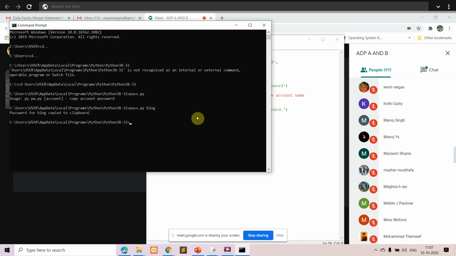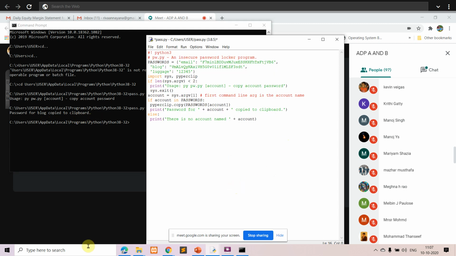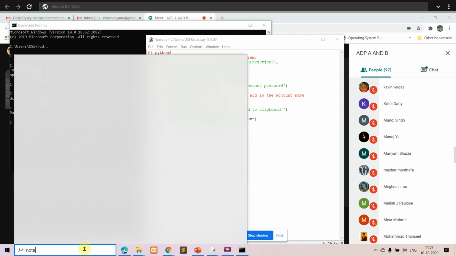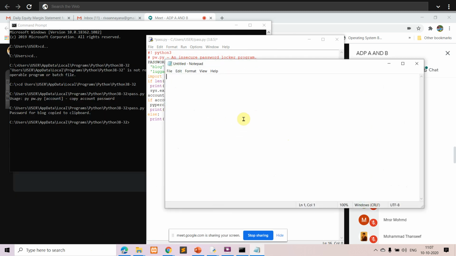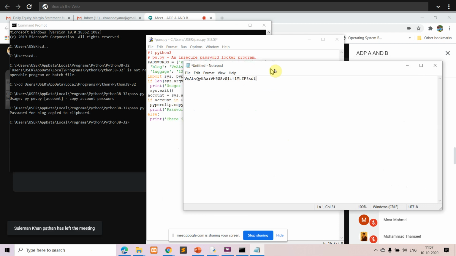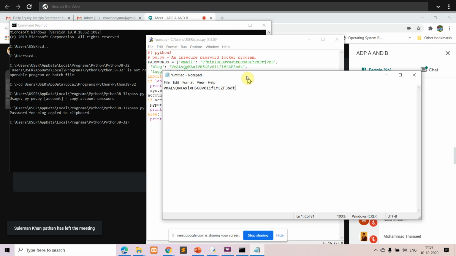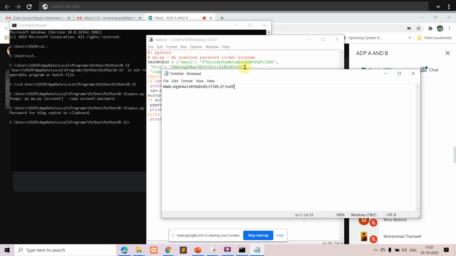So now in this case, just see the message that password for blog is copied to the clipboard. So this message you will be getting. So you can go to wherever you want, any account. Okay. So suppose if it is an email, you can go there and you can just give paste. So just see now what happened. For the blog, what was the password? That is VMAL.